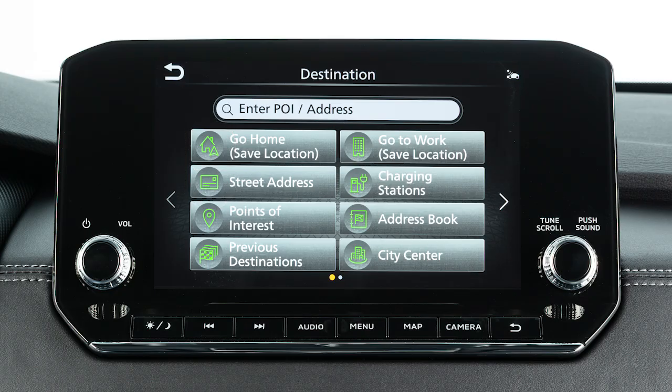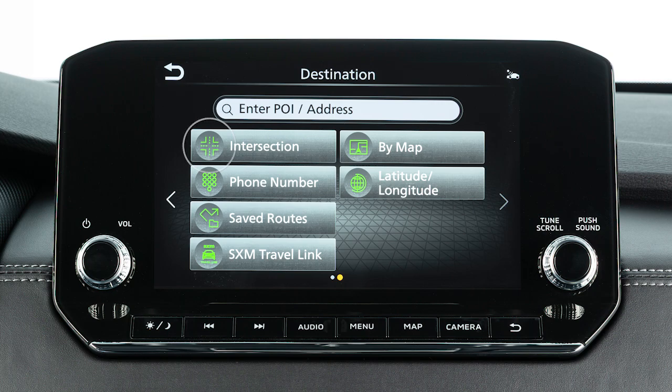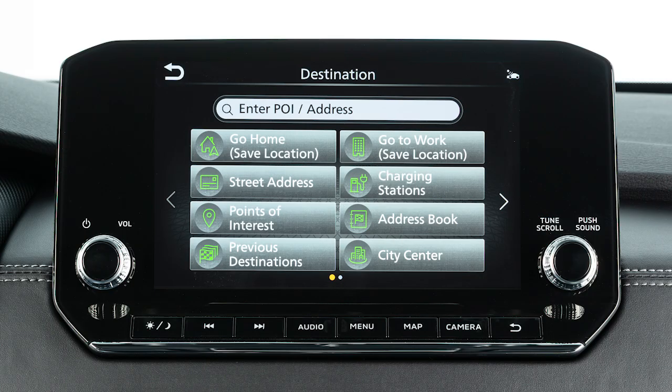a street address, a point of interest such as a gas station or restaurant, a previous destination used by the system, your work address if it has been stored, charging stations, an entry from the address book, the center of a chosen city, an intersection of two streets, a location found by phone number, a route previously stored in the system, SXM travel link, if so equipped, points of interest from the current map location, or set latitude and longitude coordinates for a location. Some destination options require you to enter additional search criteria.